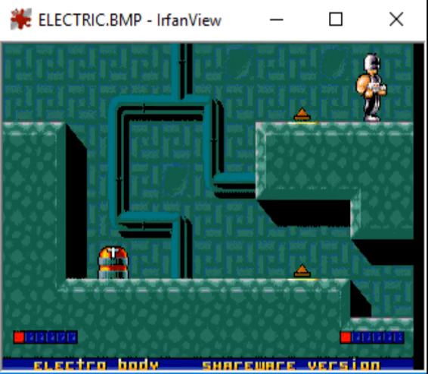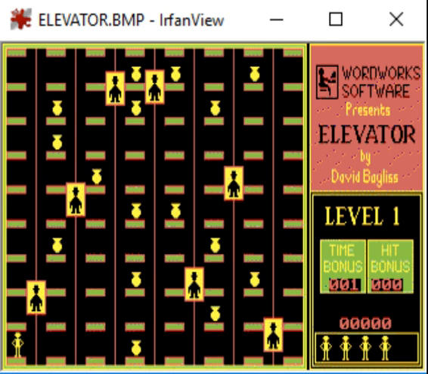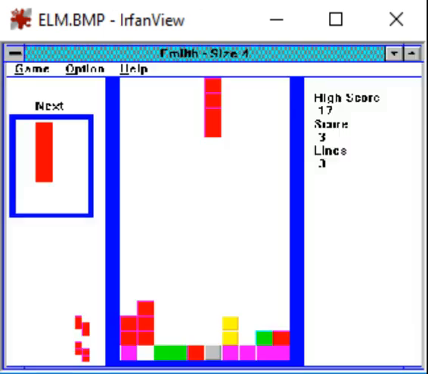Oh, Electroman, Electrobody, as it was also known, Polish platform game about being in an electrobody. Yes. Yeah, Electroman. This actually looks like a really good game. I always see this screenshot and I think, wow, this looks like a game that I'd actually like to play. It looks fun. I've never played this, but I mean, the title's right there. It's Elevator from WordWorks Software by David Bayless. I should really look this up sometime and play it, because it looks fun. It looks like something I'd like to play.